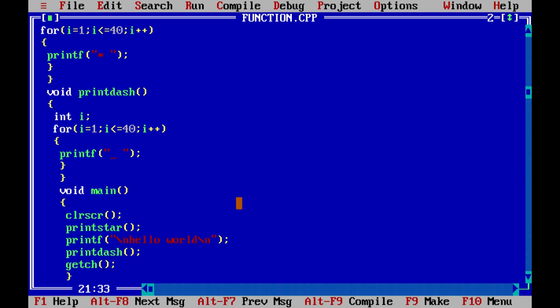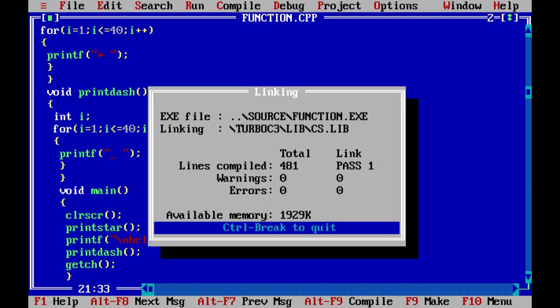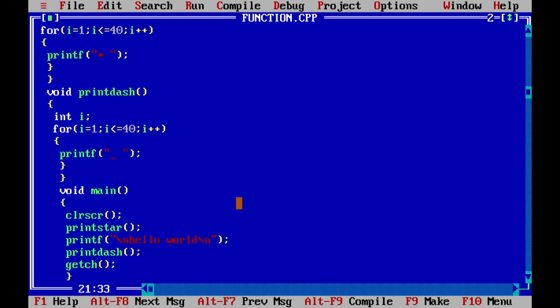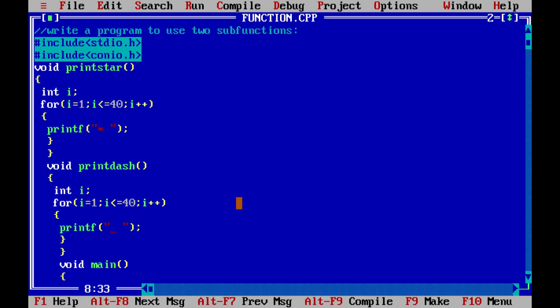So this is all about the sub function. Now I'm going to execute this and see what happens in the output section. To get the output, Control F9, and here we got our output. First of all, 40 stars in a line, then hello world, then again 40 dashes, leaving space, in a line. So this is how you are going to use sub functions inside a C program.